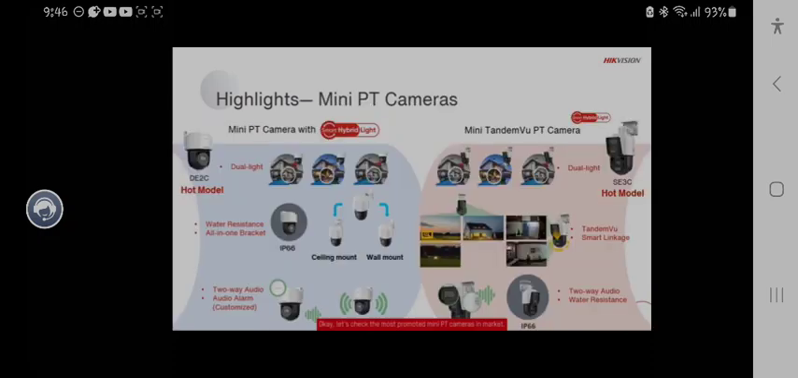Okay, let's check the most promoted mini PT cameras in the market. Mini PT camera with smart hybrid light. The hot model can be the DE2C series. The mini PT cameras with smart hybrid light support smart supplement light switching at night. Besides, it supports IP66 protection level and an all-in-one bracket, which makes installation easier. Two-way audio is an important trend for mini PT cameras, and it supports customized audio uploading when an alarm is triggered.